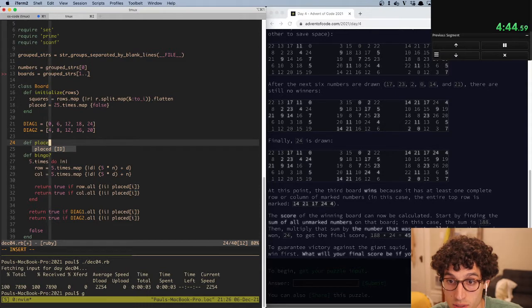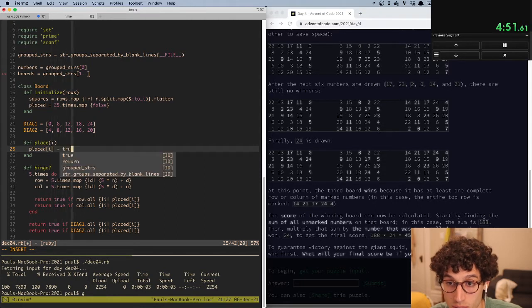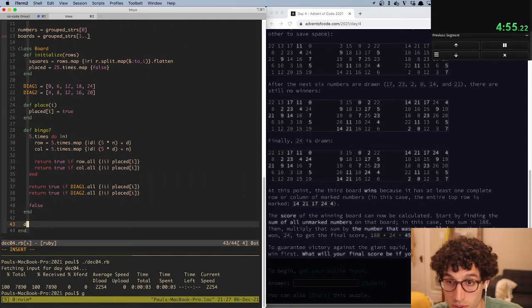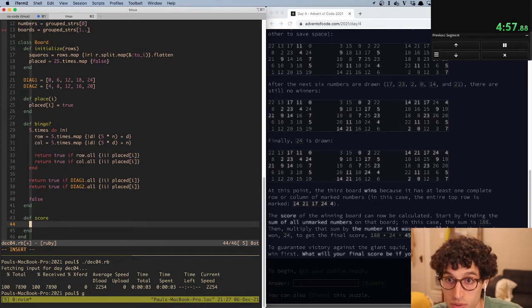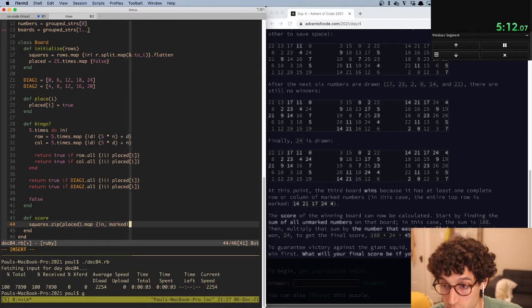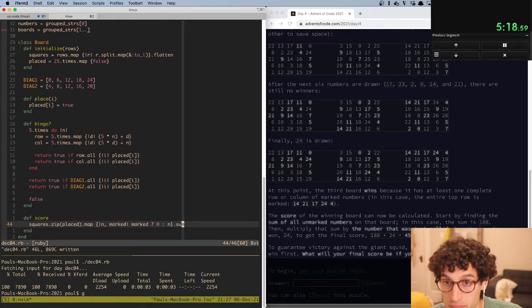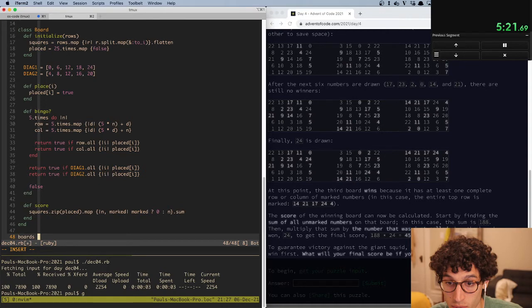Def place I, placed. Def score equals squares dot zip placed dot map n, marked, marked, n dot sum. Boards equals boards dot map rows board dot new rows.